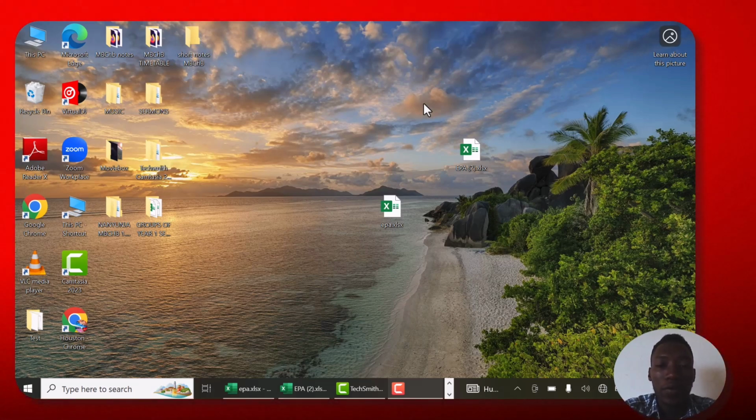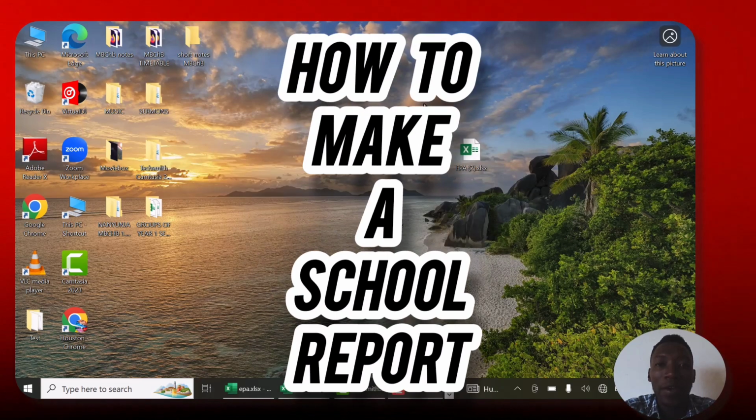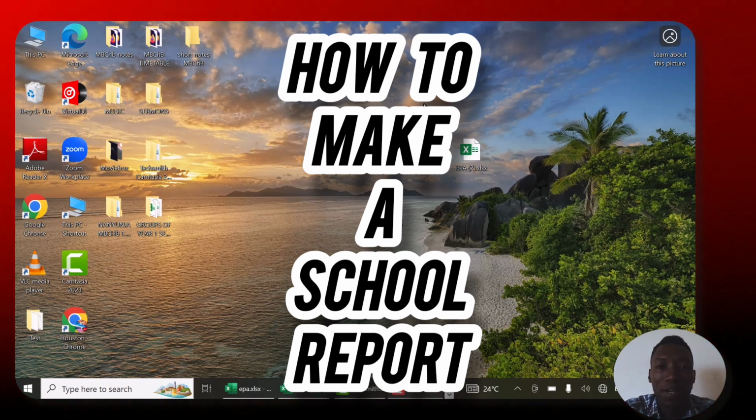And so today we are going to basically look at how to make a report. Specifically, we're going to see how to make a school report using the marks of the students. So we want to see how we can make a report. Report making is one of the applications of Microsoft Excel spreadsheet that we're going to look at today.